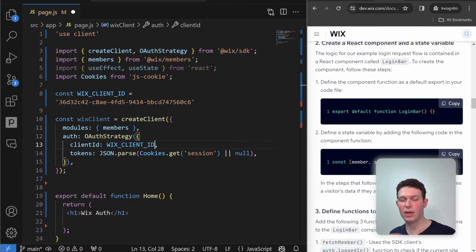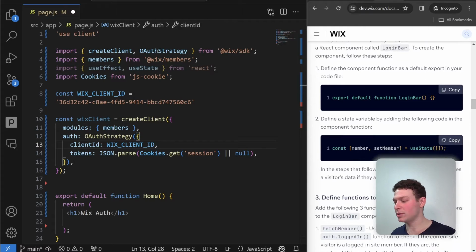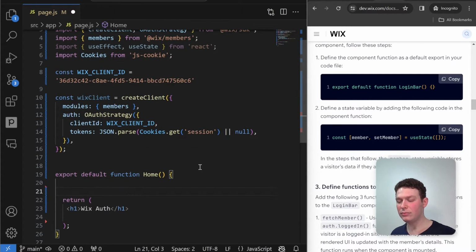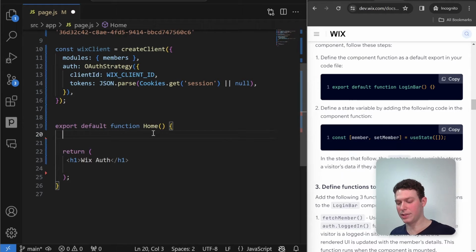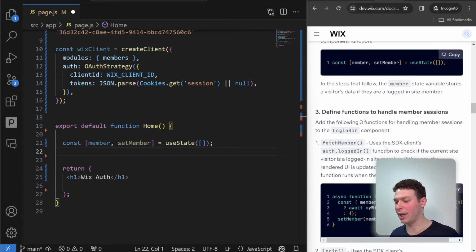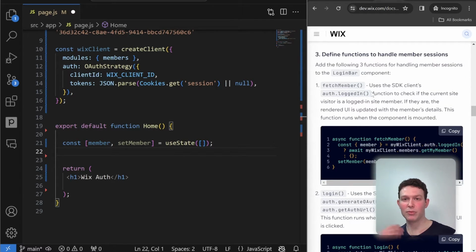Okay, so we're going to have a state within React that is going to store our member information. So when we've successfully logged a member in, then we're going to have a state that stores it. So I'm going to copy that over, and I'm going to put that right over here, again, within this home page. Okay, so we have member state, and then we're going to have various functions which handle the member session.